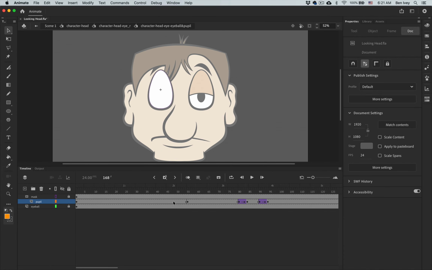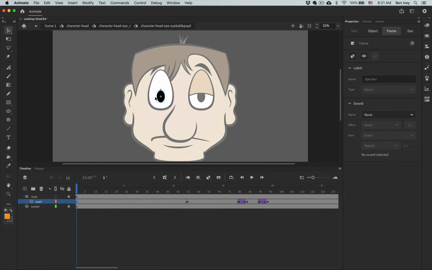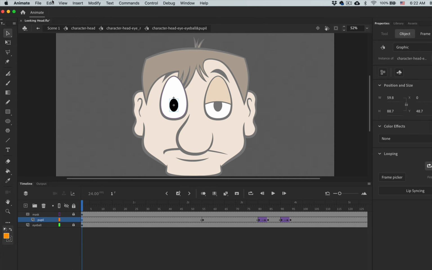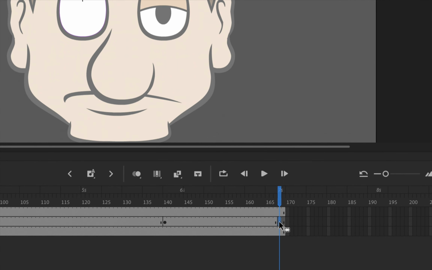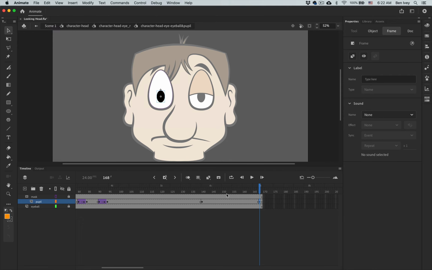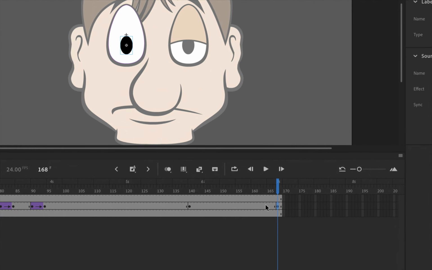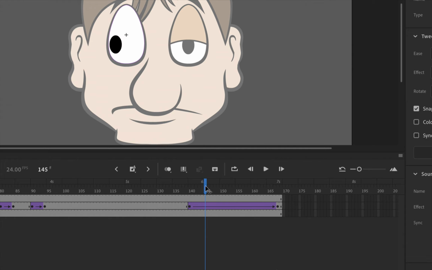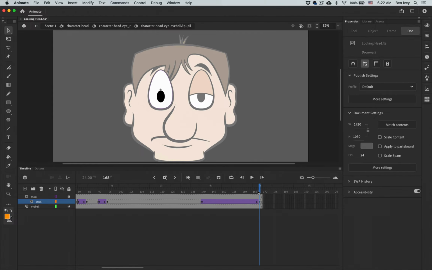So we can go all the way back to frame number 1. And with frame 1 selected, it's got the pupil selected, we'll go up to Edit and Copy. Then let's jump back all the way to that last keyframe, and let's paste it in place. Go up to Edit, Paste in Place. Now we can add a motion tween between these two. So selecting this 140th keyframe, insert our classic tween, and that will move it back into position along with all the other parts of the face as well.